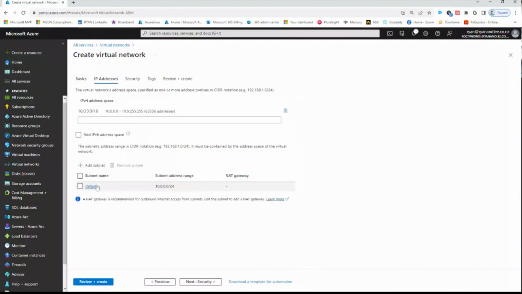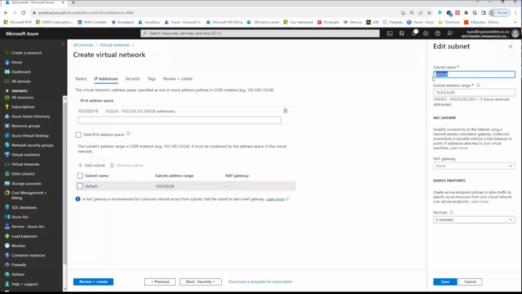Now, if you notice, this is giving me 65,000 IP addresses because that's what Azure does. And that means we can create hundreds of subnets. And subnets are what allows us to carve up our network for segmentation, security, and many other things. So you can see here, it says subnet default underneath here. So click the default subnet itself, and let's change this, and let's call this one AVD lab subnet, and just click save.